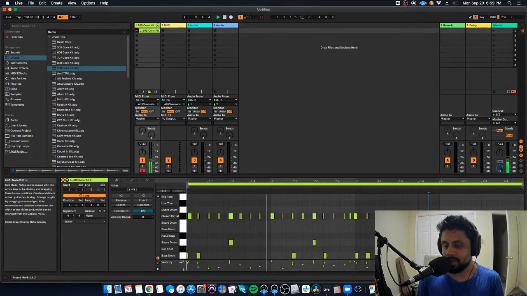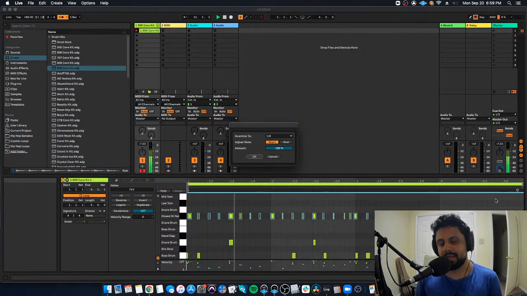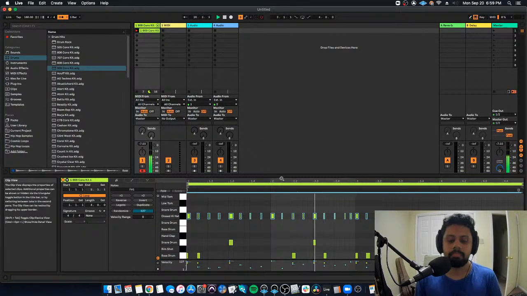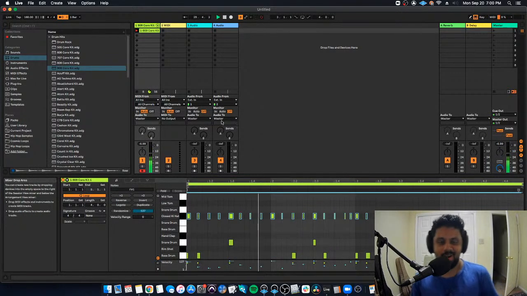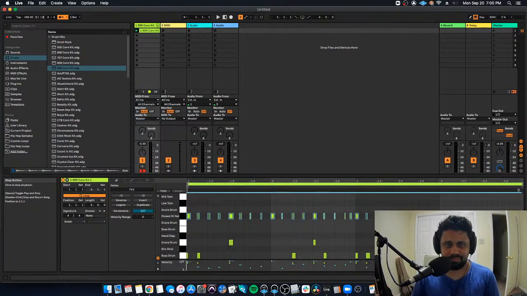So it looks like I missed one, so I can hold Option, click and drag. Do the same over here, reduce the velocity. And it's not perfectly in time, so I need to quantize this, Shift Command U, but this is 16th notes. So change it to 16th. Okay, we're getting somewhere. So there you go. Got a basic drum beat going.